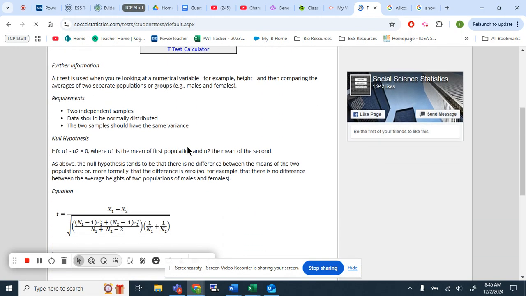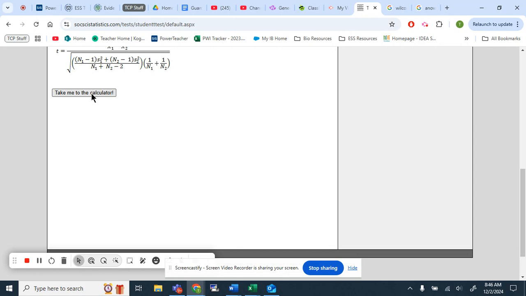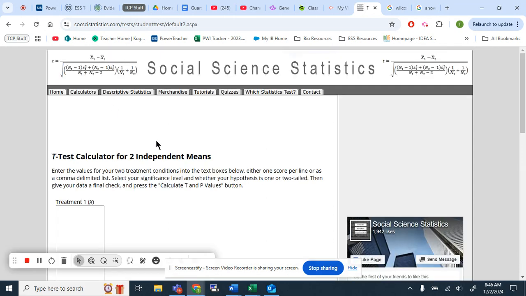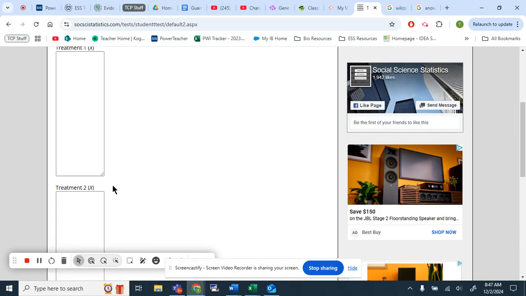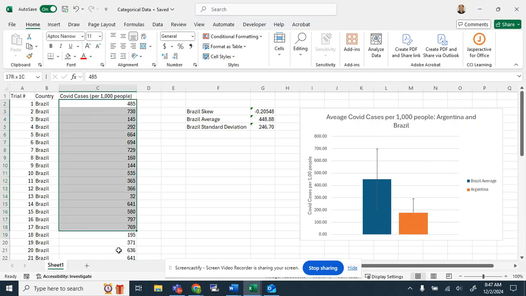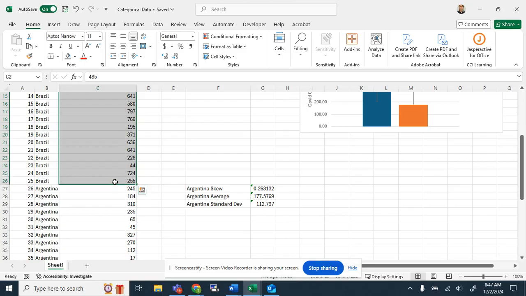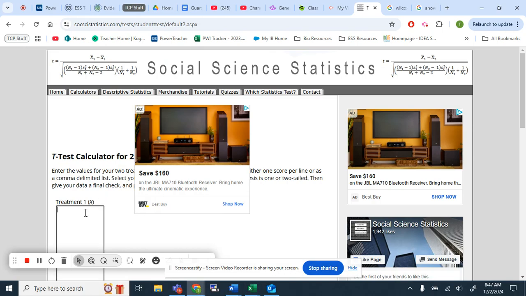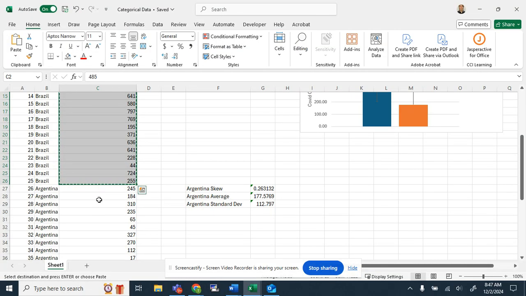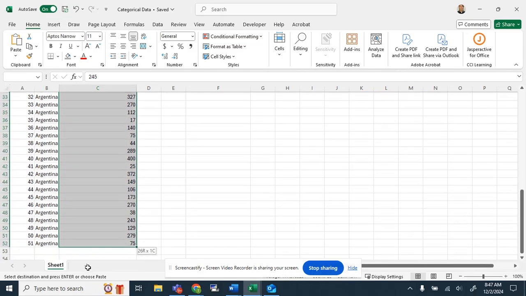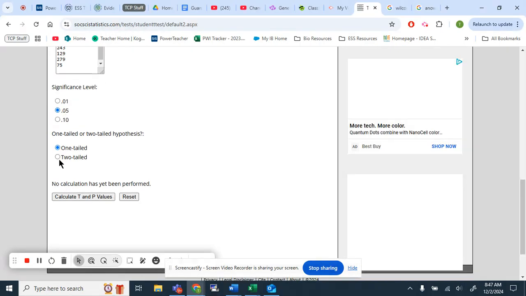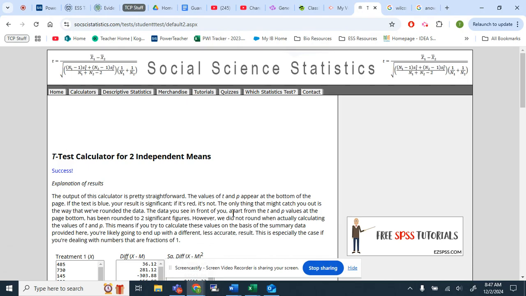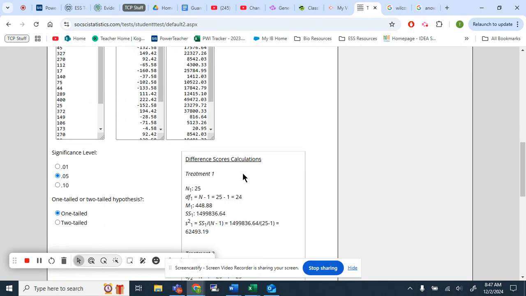Let's go here. Please note, once you go to the actual calculator here, this is something you have to cite as a source, because it's a source you're using. But beyond that, you just go to your data, copy treatment 1, which in this case is Brazil. Just copy and paste that in. Same with treatment 2, which for us is Argentina. Just copy and paste that in. Okay. Leave it at 0.5, leave it at one-tailed, and calculate. Okay. Here's all the math.